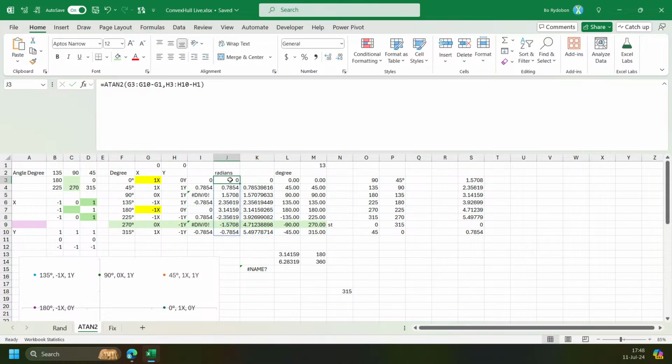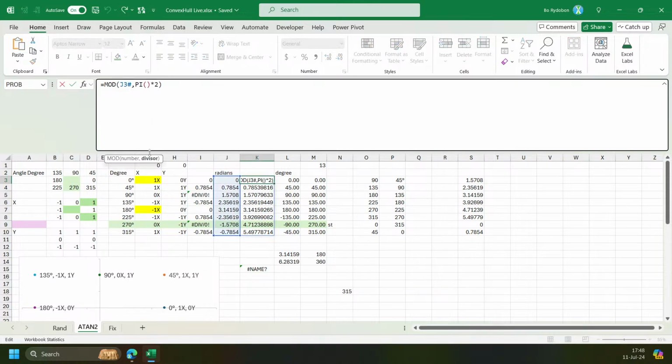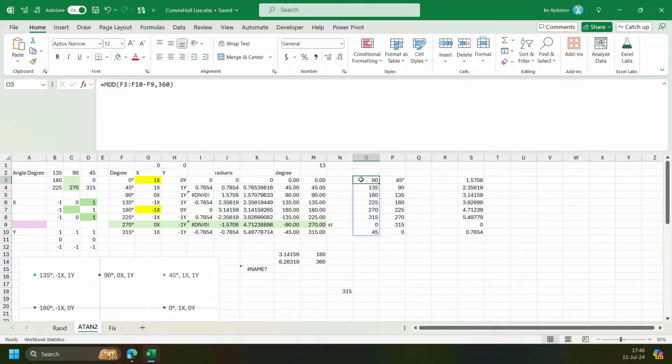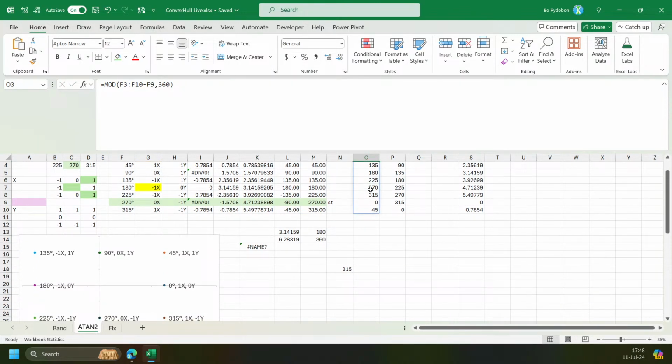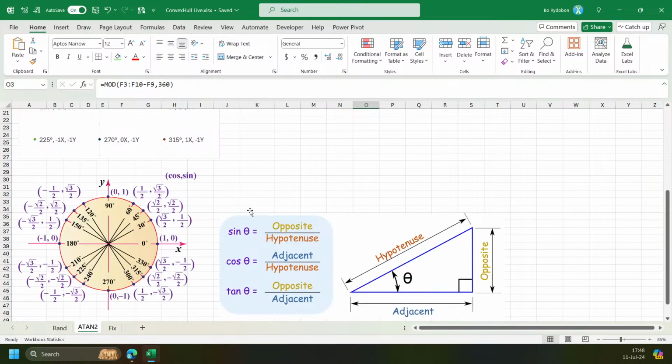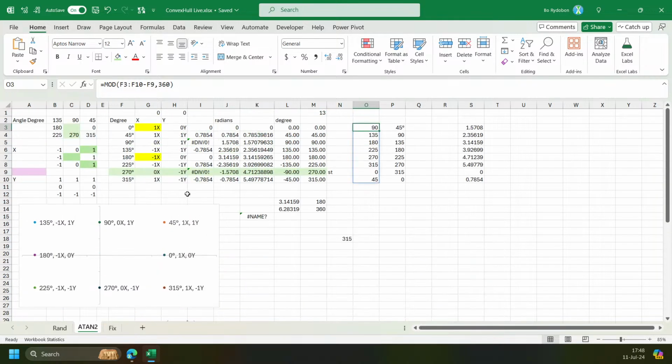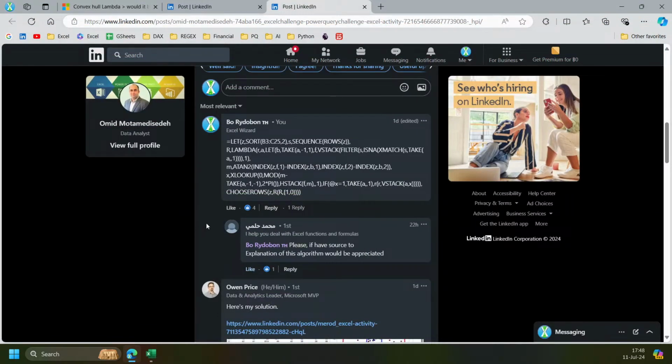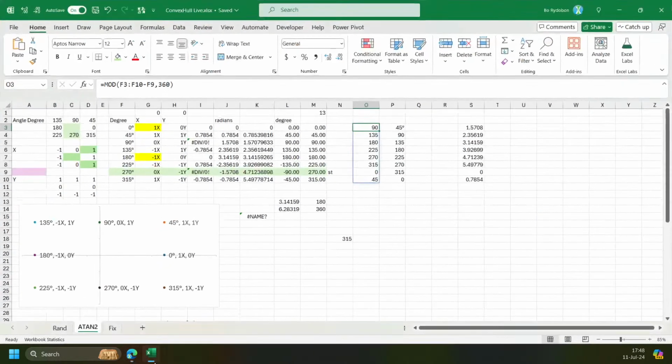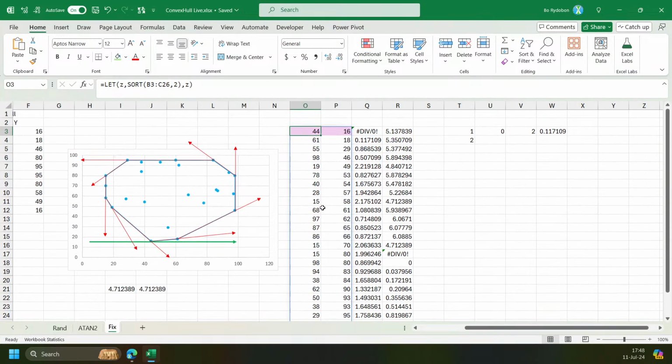Okay, so this is where the mod is being used here. This is x, this is y, and then arctan can convert the distances from x and y back into an angle somehow. Okay, go back here. Go back to this one.